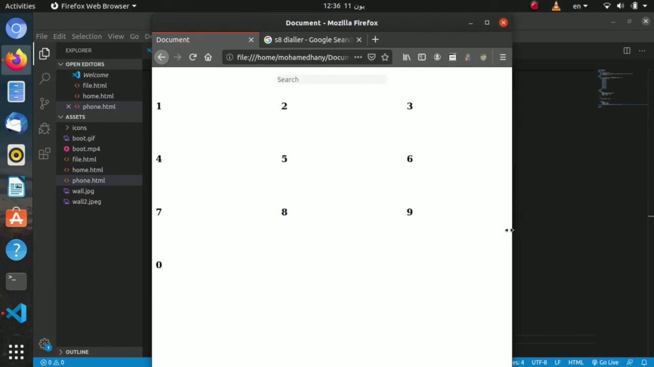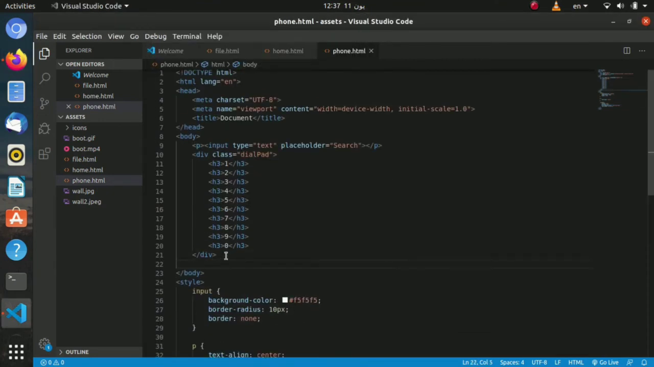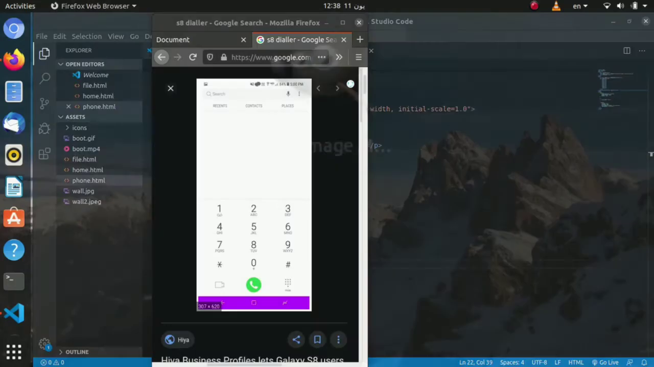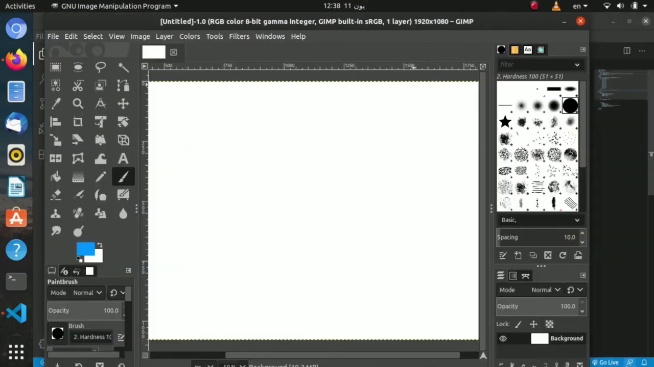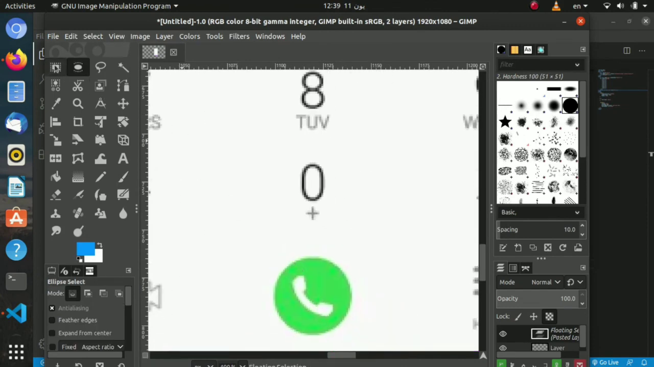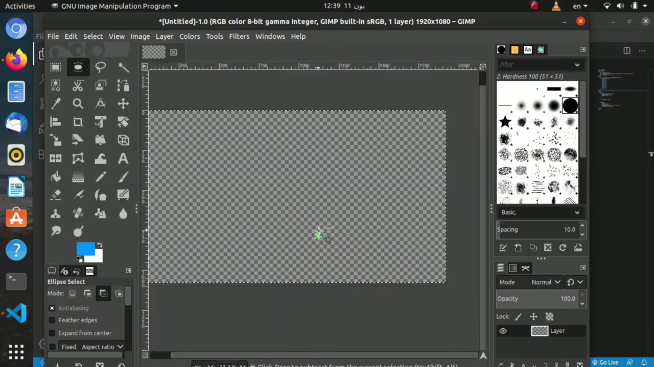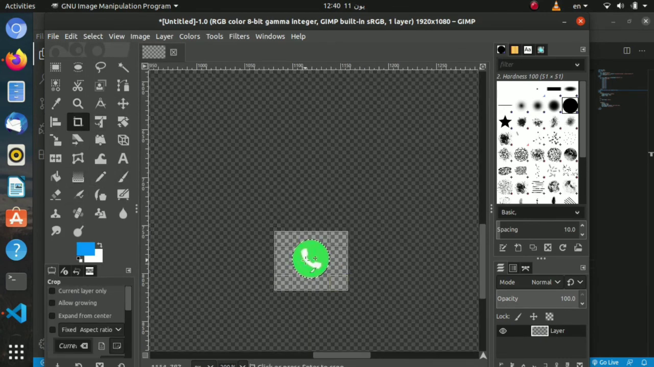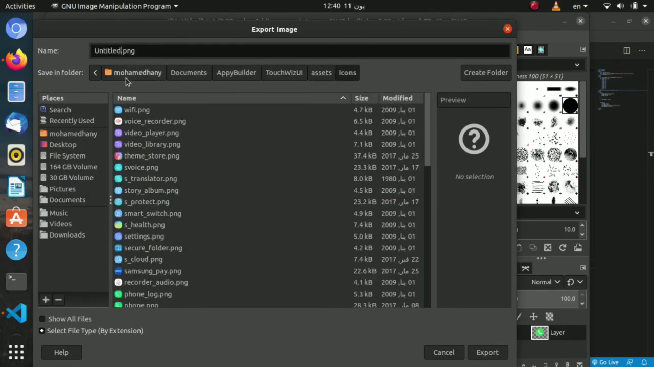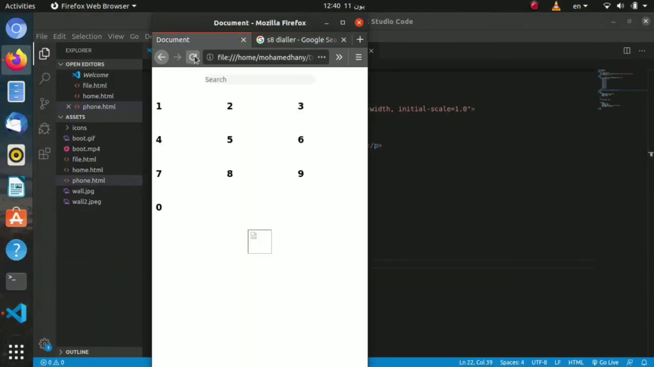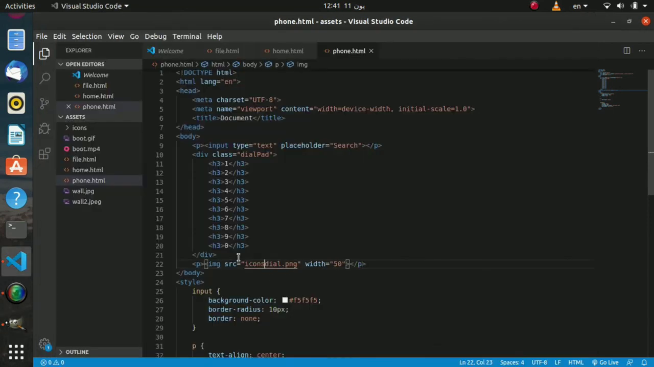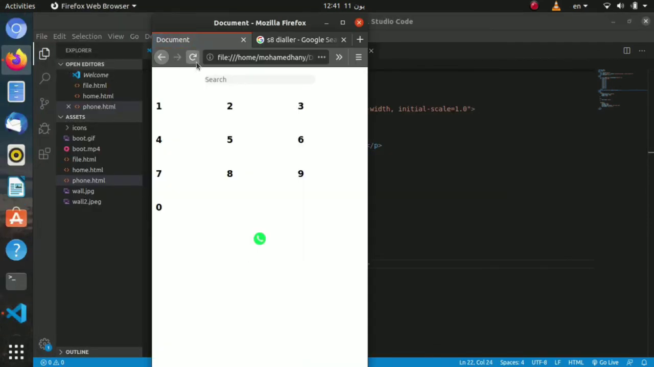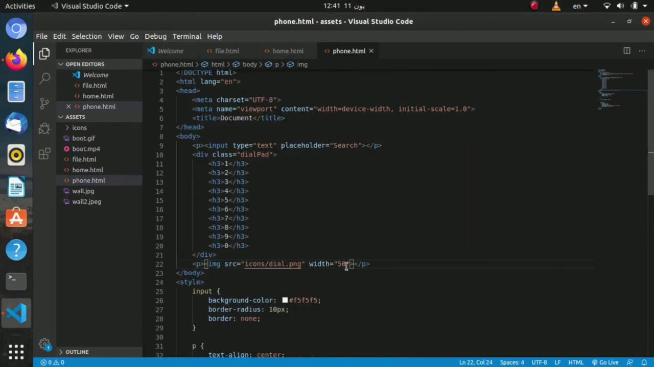Next, to add our dial button. What I did is I went to Google and copied an image of Samsung Dialer and grabbed the dial button using GIMP. Now this is temporary and I'll replace it soon with another icon. And as you can see, it's there. Now I want to mess around with its size a little bit until I get what I want.